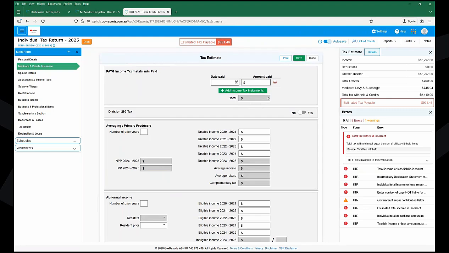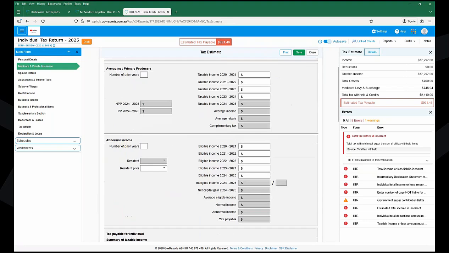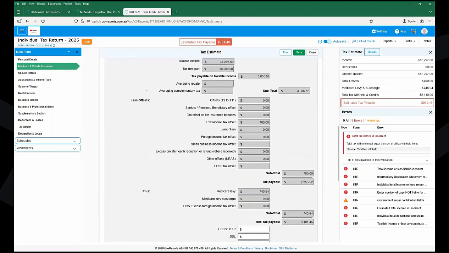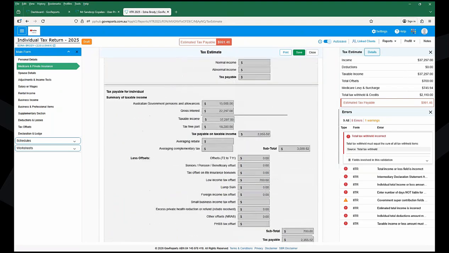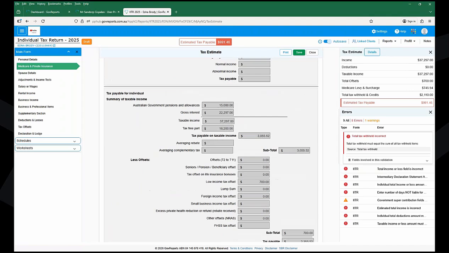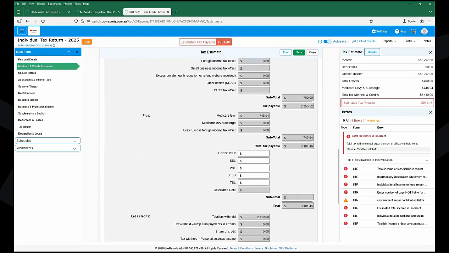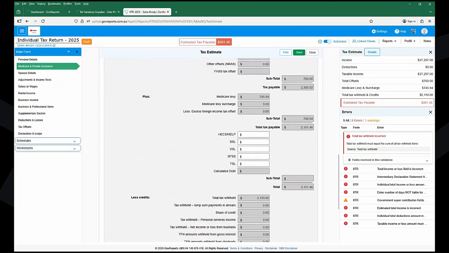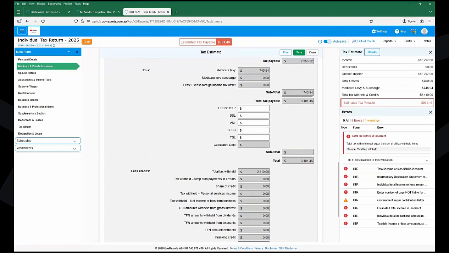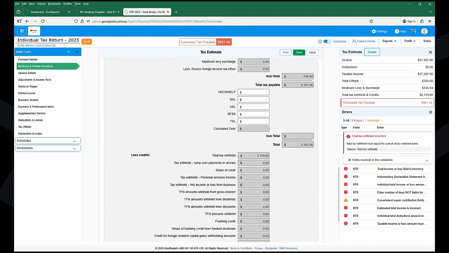It can have the Division 293 tax, averaging primary production, abnormal income, and further down, the breakdown of how the taxable income has been calculated. So you can see in detail how it has been done, and also if the taxpayer has any HECS or HELP, that would also be in categorised sections. It could automatically pre-fill from the ATO, and you can also do the data entry.